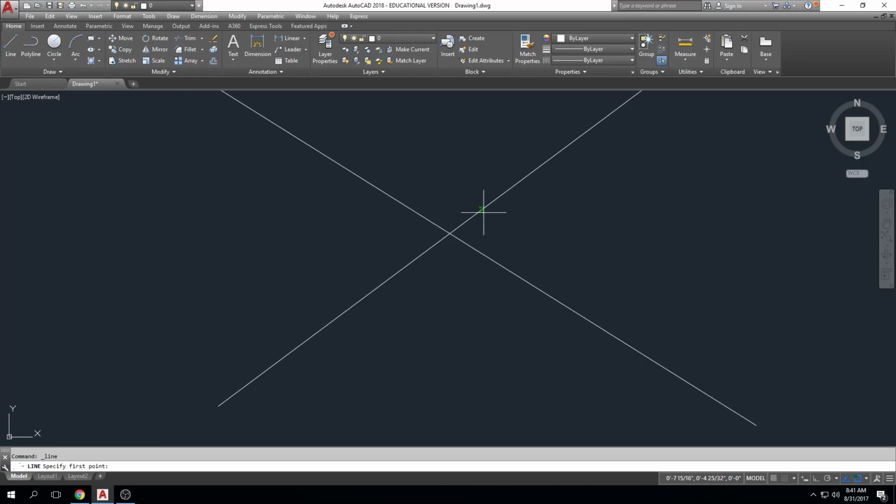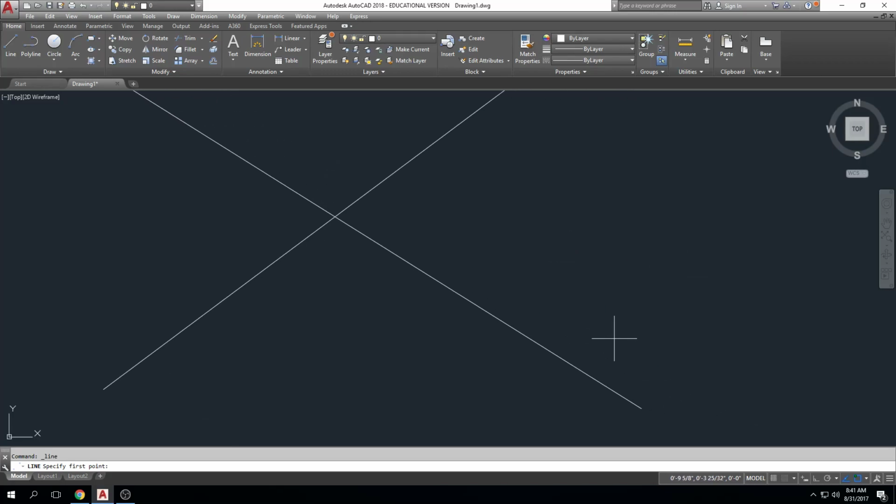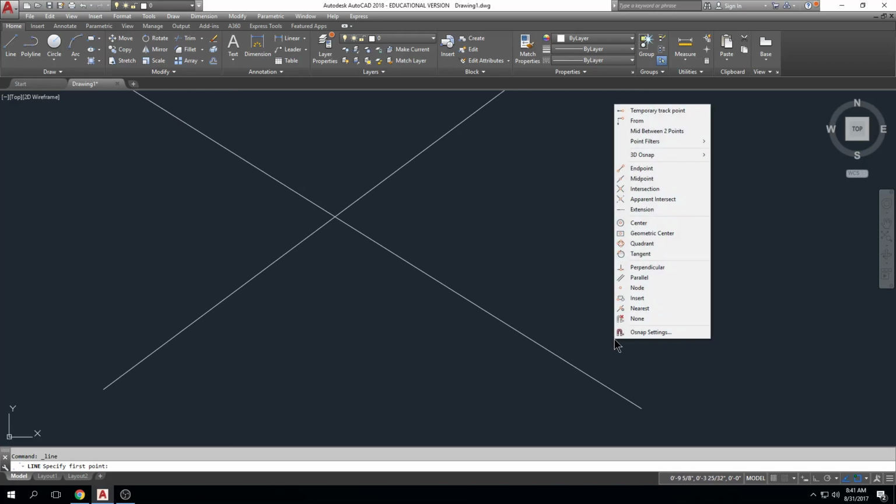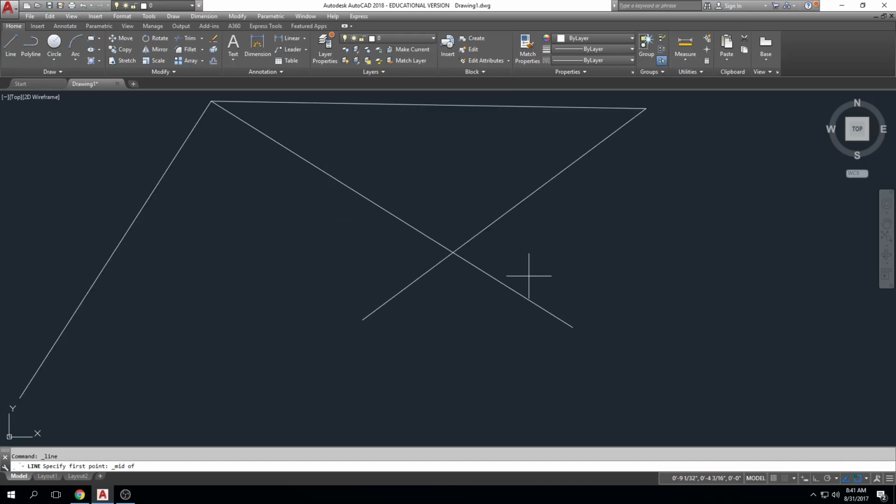And I can force one snap for one movement by shift, right click, choosing that object snap I want for one movement, like midpoint, and for one movement only, even if I'm near an endpoint, do you see how it only senses that midpoint? Okay, so I click, I engage that midpoint, and now all of my other object snaps come back into play. Okay.